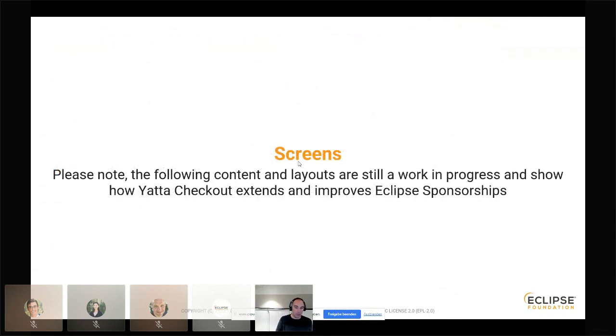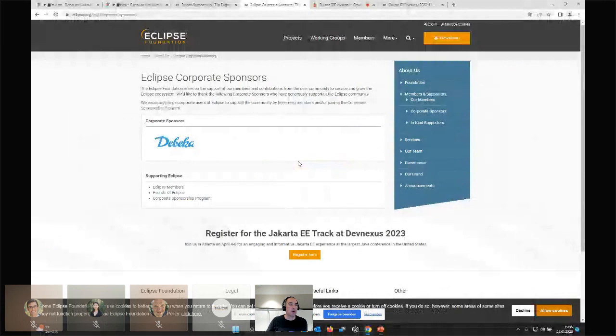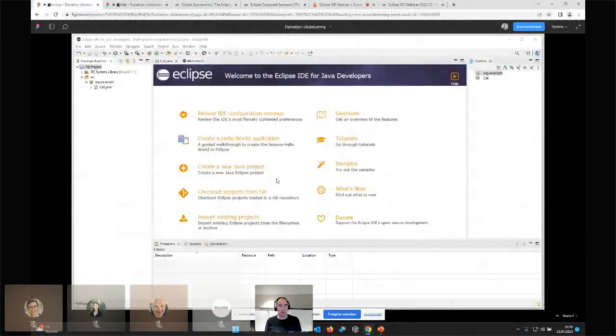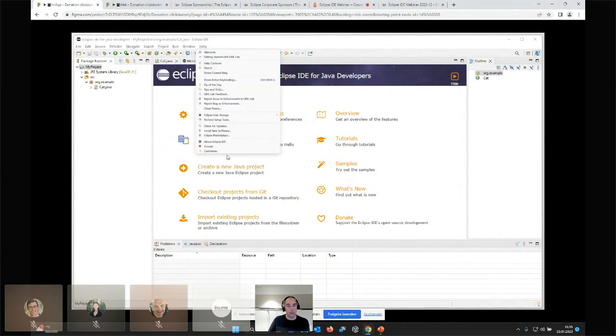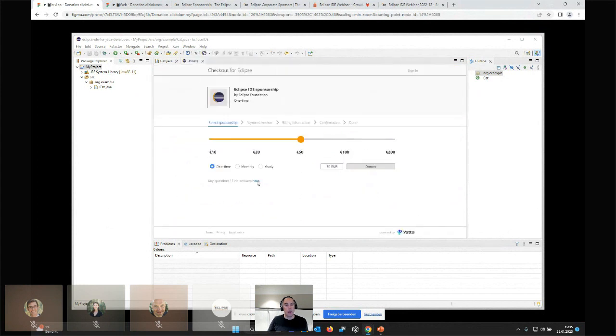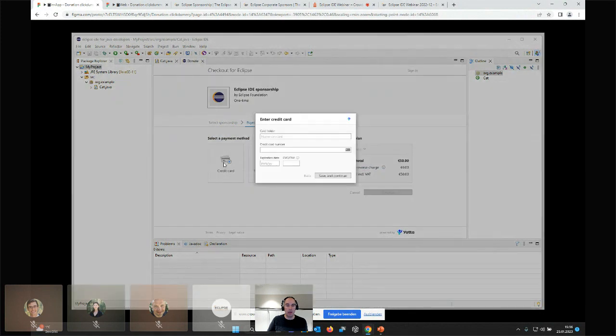And let me show you a little click dummy that you get an impression how we think things could work. So currently, if you have installed Oomph, you might see some welcome screen like this, where you can donate, or you can also use here the help menu and use donate. And in-app would then look something like that, where you can select the currency, the amount, if it's one-time sponsorship or monthly or yearly. You can donate, you can select between many payment methods.